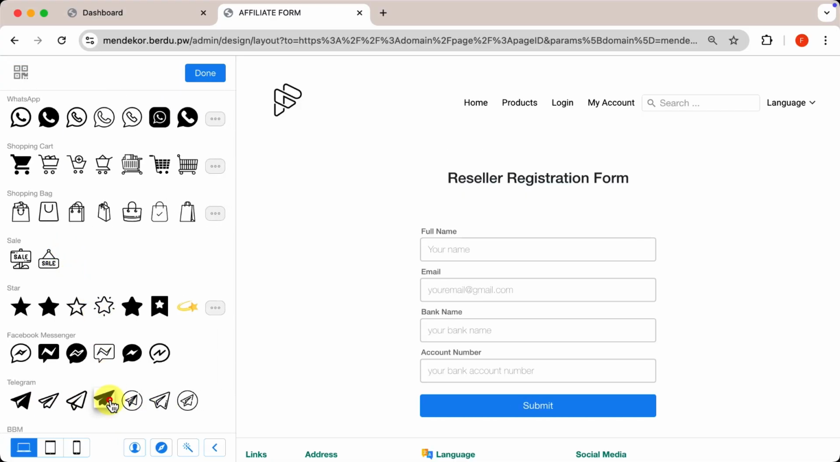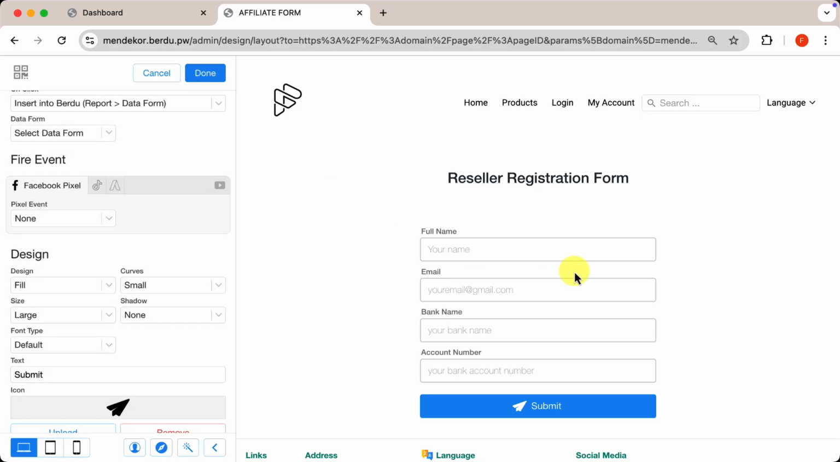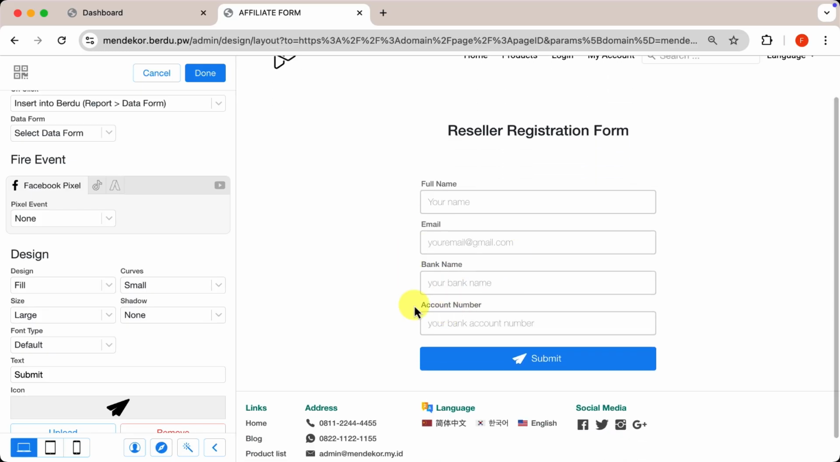These inputs are completely flexible. You can decide which data is important for your business. All information submitted through this form can still be viewed and edited later in the customer's menu.